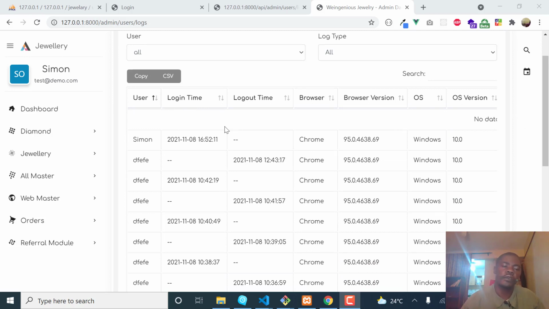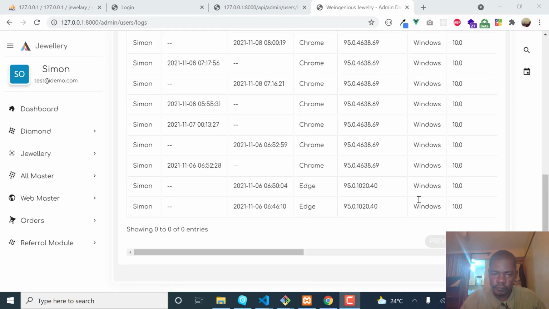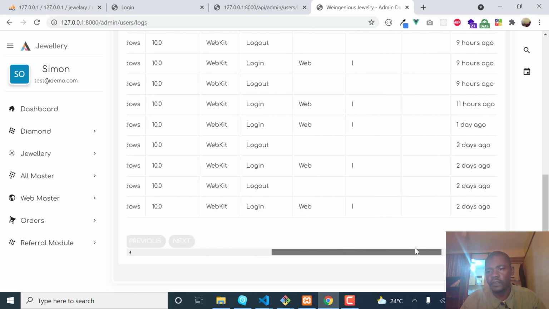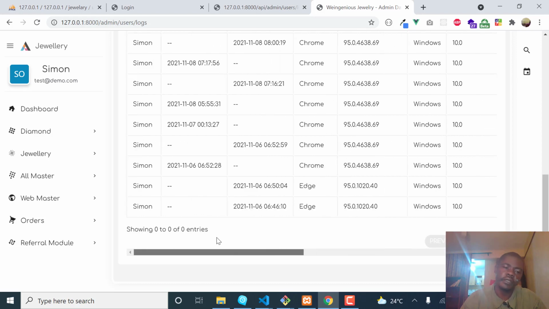When the user logs into the application, we save some logs like the day, the exact time they logged in, and the log status, if it is log out or login. Then we have the browser they are using, the browser version, the operating system they are using, and the device they are using, whether it is web or Android, and the time that they logged in.